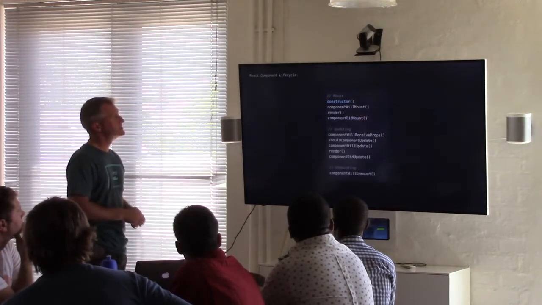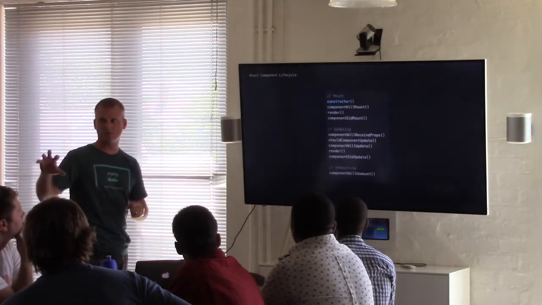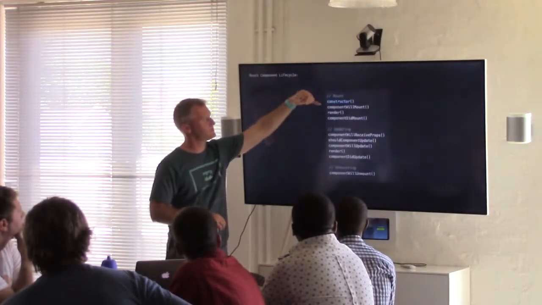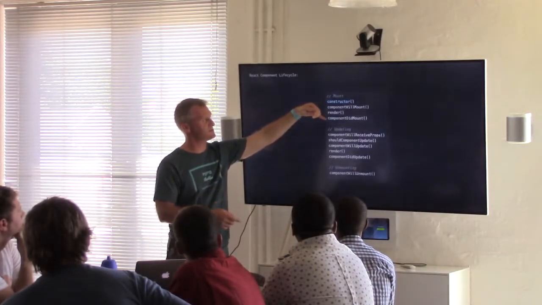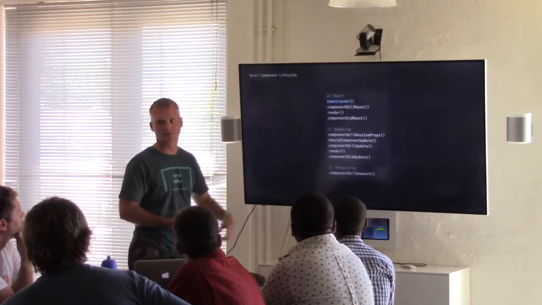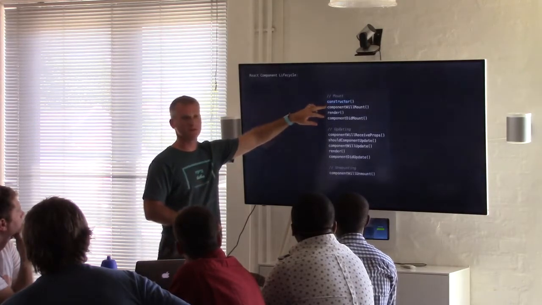So a component has a life cycle. So when you mount a component, so that's when your component gets injected and put into the DOM, it'll run through this flow. Constructor, component will mount, render, and then it says component did mount. So it's almost like a pre and post hook. Very similar to the sequence that you get within Django.